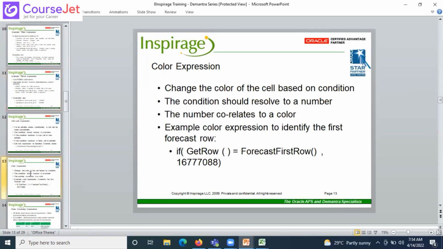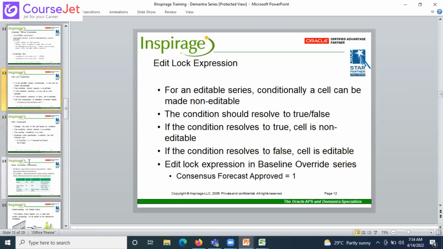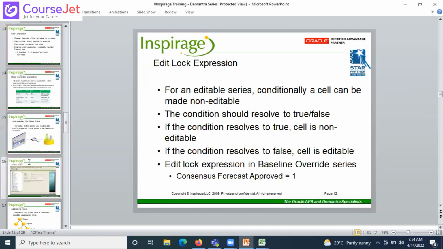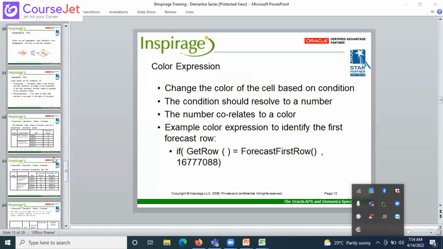And then, do you have access to Demantra on your PC where you can log in and show? Yeah, I have access to a system. Let me, after this PPT, I'll show that. Okay.